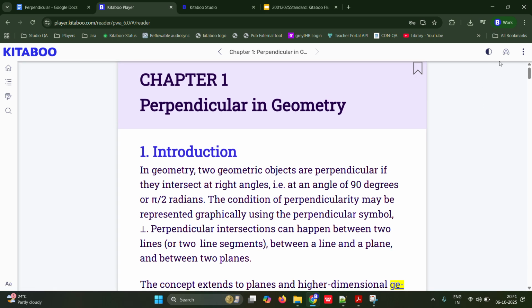By default, you also have text to speech available because this content is accessible. So any screen reader, including JAWS and NVDA, will read the content. Chapter 1. Perpendicular in Geometry. So this is how the screen reader works. Now let's see how you can create this kind of good-looking content.